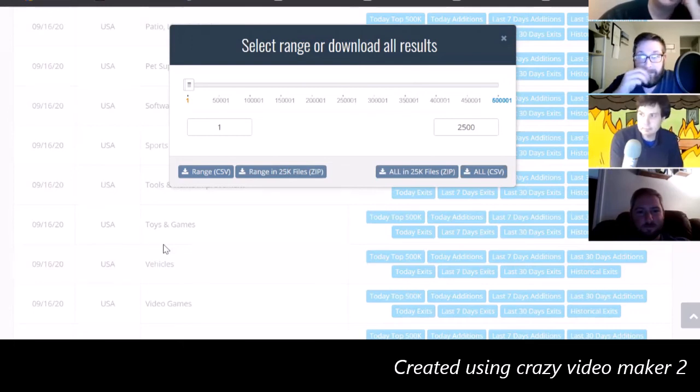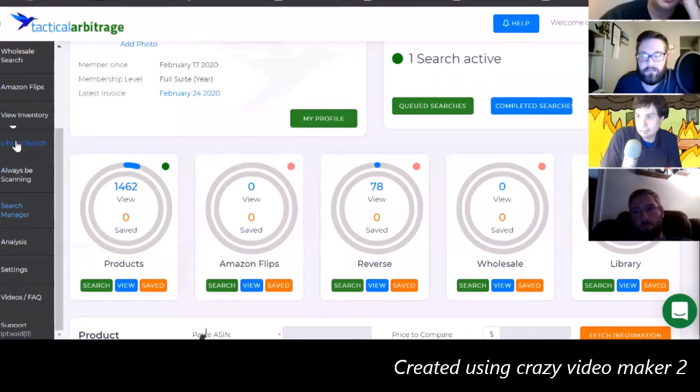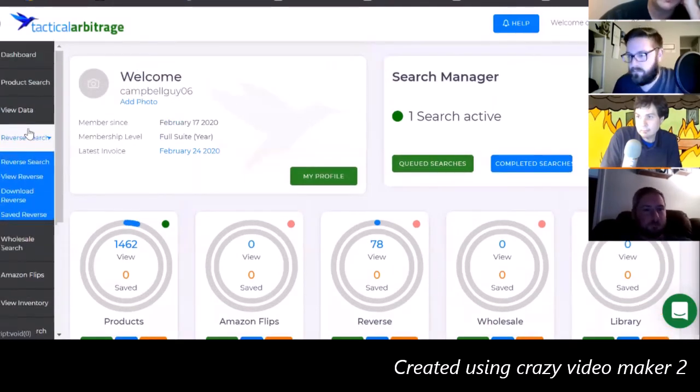And so I'll copy the first. Tactical Arbitrage, I think it says it does reverse searches for like 100 or so listings. It lies. You can go up to 250. I've learned that over a period of time. And so I'll take my 250 ASINs, go back to Tactical Arbitrage, and then you can do reverse search.